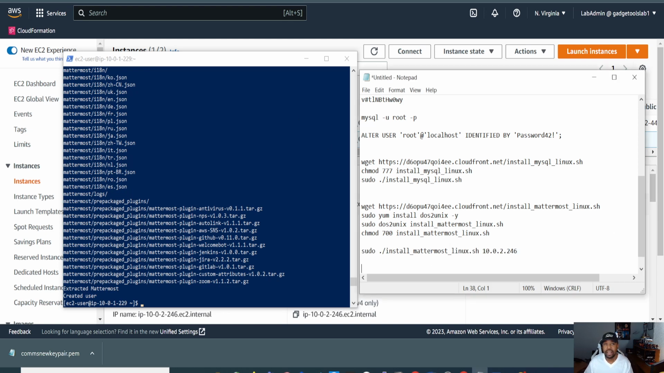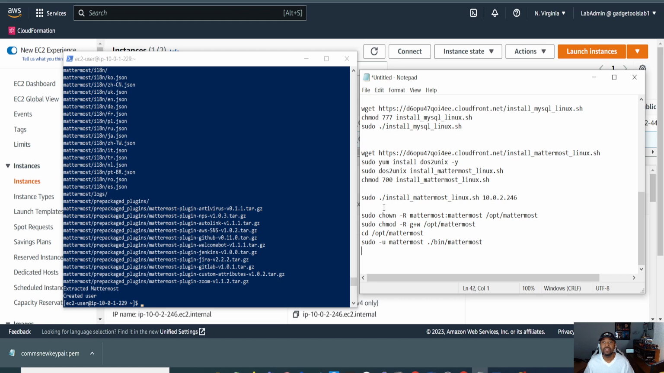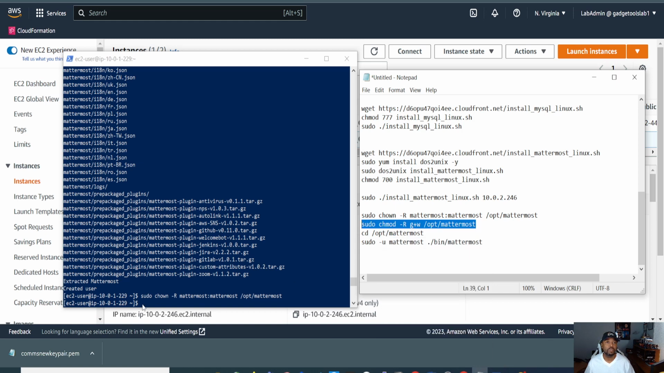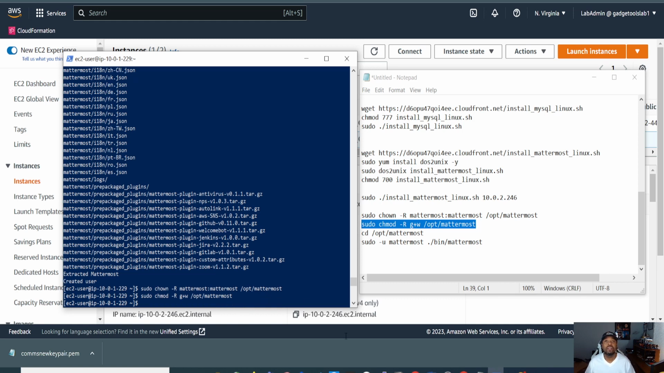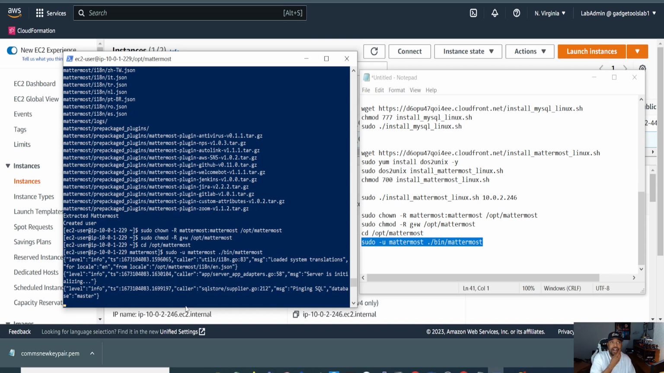All right, and now we have 4 more commands we need to run to get this all wrapped up. And they are here. Let's go ahead and run these. 1. All right. We're setting permissions, changing permissions. All right. We're going to move to our Mattermost directory. And final command here.